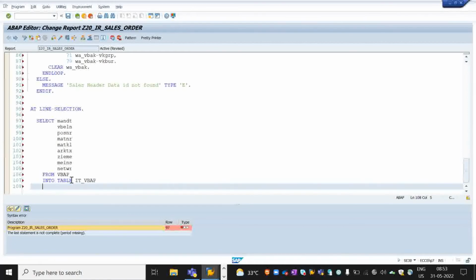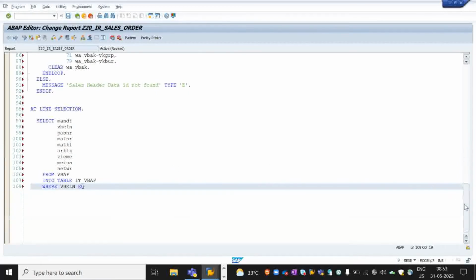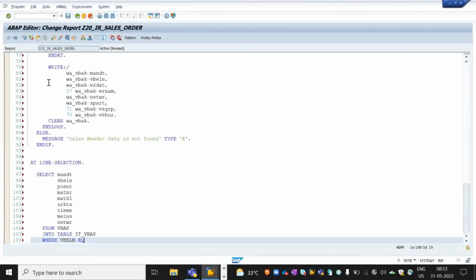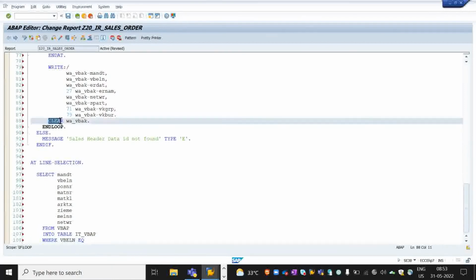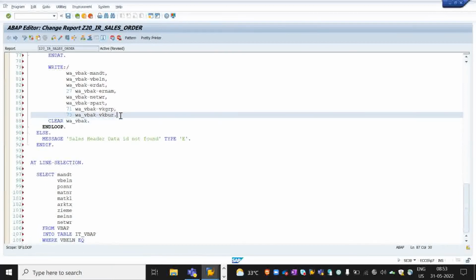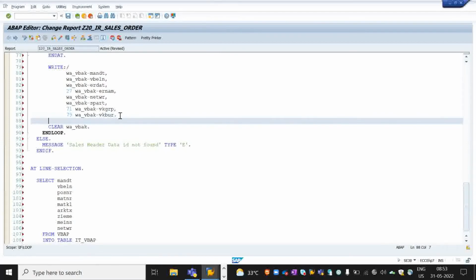We should have the where condition, right? Where VBELN equals to which sales order we have to pass, whatever is there in the first table line. Suppose if you double click on line 35, in line 35 there is some sales order, right? That sales order we are supposed to pass here. Now how to read that line 35? We should use the hide technique. Are you guys able to see this line number 88? We are using clear. Okay. So before clear or instead of clear also we can use hide work area VBAP.